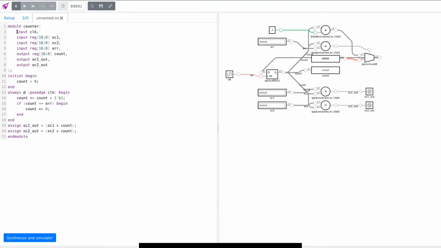It takes an input, a clock signal. It has an output compare 1 and output compare 2. We're going to be using these output compare registers for generating a PWM waveform out of this counter. We have also an auto reload register where we will put the reload value, and we have the outputs as the count, the number of counts so far, the output compare number 1 output and output compare number 2 output.